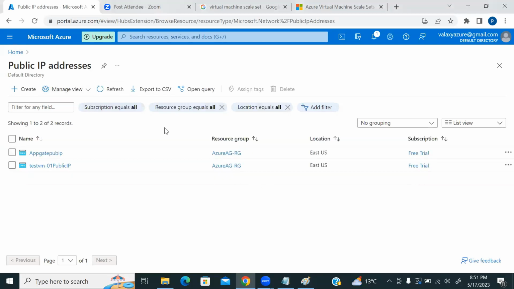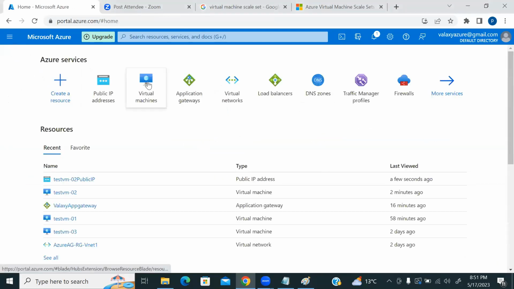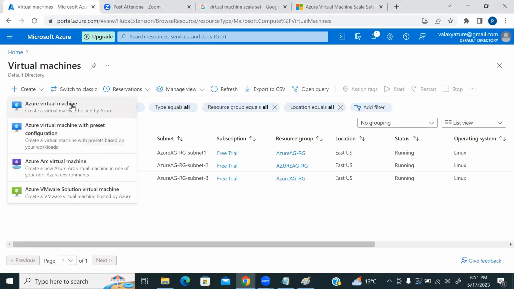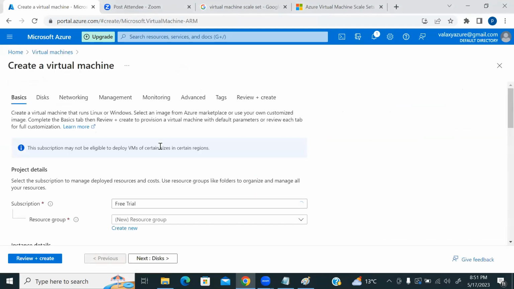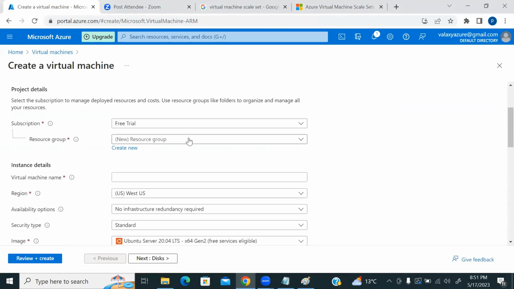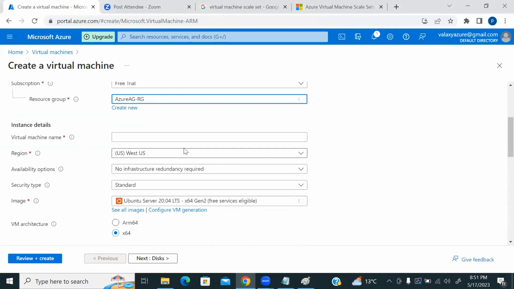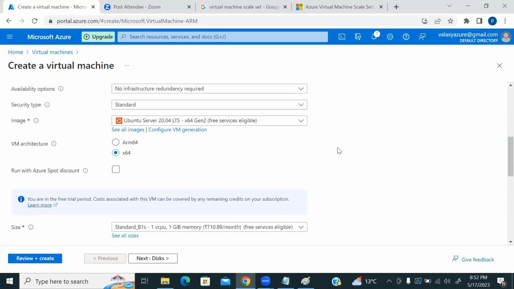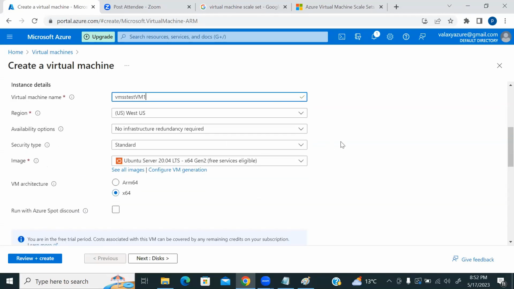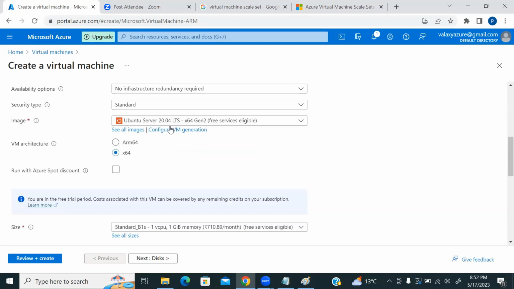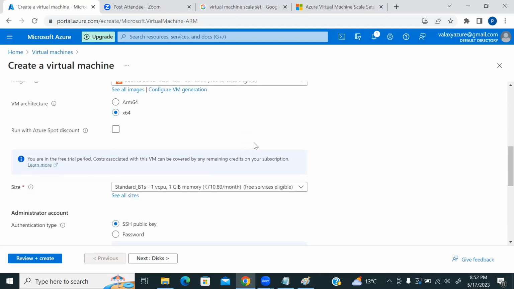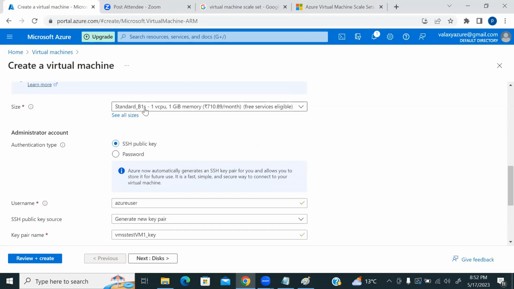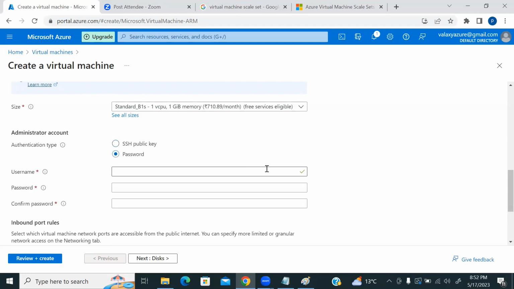So is it deleted? Let me cross check. Yeah, it is deleted. Now I can go and create a VM. Create a VM. So resource group, take any resource group, virtual machine name, VMSS test VM1, and select any region. It's a single server, so no availability options, security standard, image Ubuntu image, and default, this is the server I'm taking, 1 CPU and 1 GB RAM, and credentials.